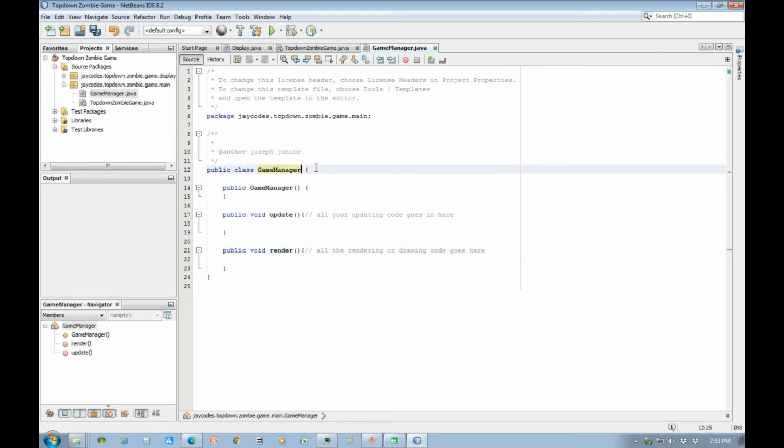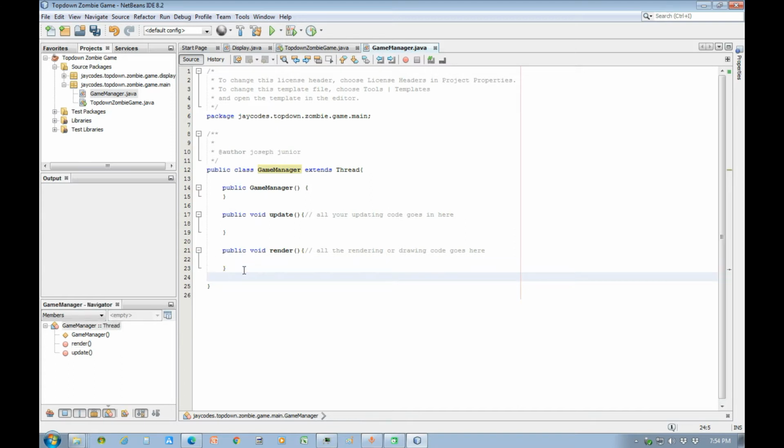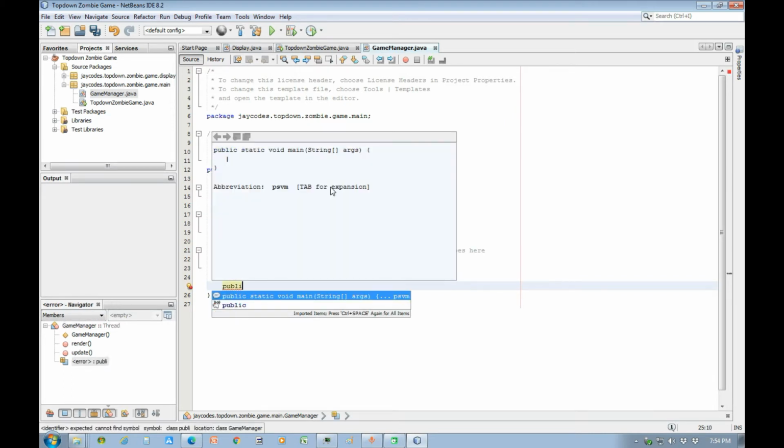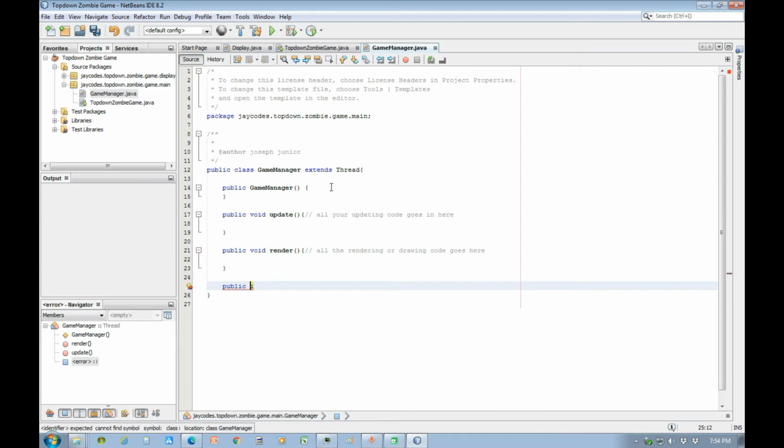Since it's a game manager, we're going to be working on an endless loop. We want to extend Thread and have it work from a thread. I was going to rename the class to game thread, but no, just game manager. Since we're inheriting the Thread class, we're going to inherit a method called the run method. Public void run.